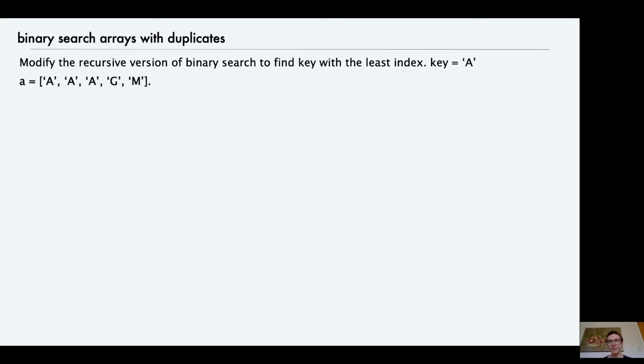And if there are duplicates, the minimum index of the key has to be at most the mid, but it could be less. So that tells us when we find an element in the array that's equal to our key, we don't want to end the binary search yet, but instead we want to start looking only in the left half of the array until we've determined that yes, this element is actually the minimum index.